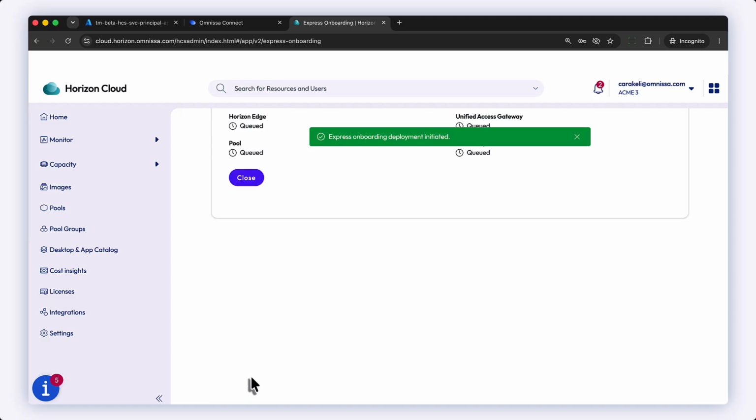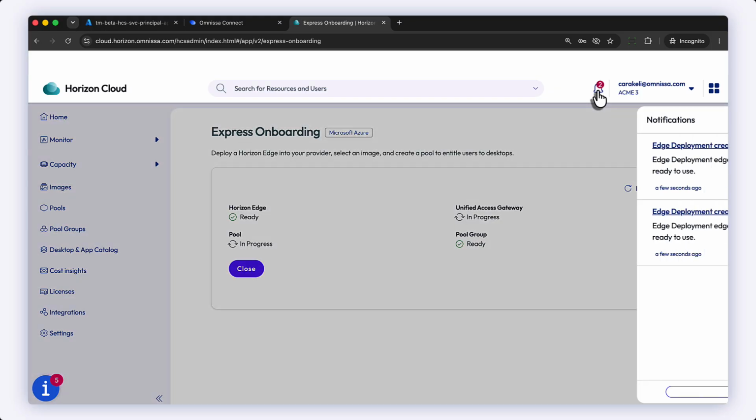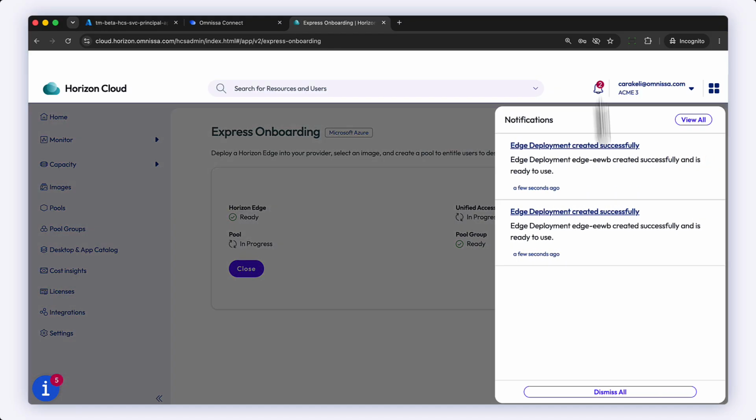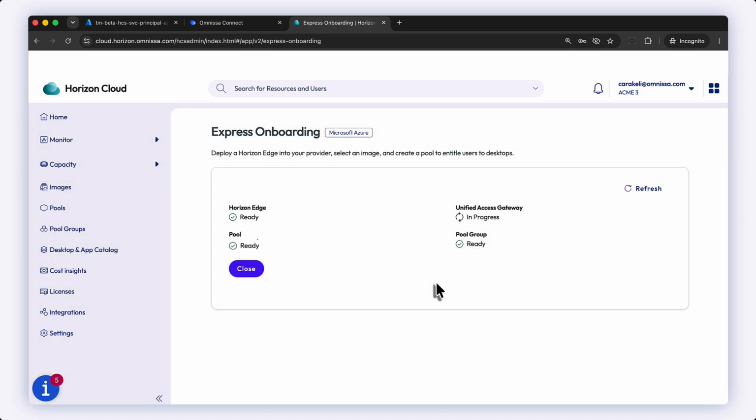Okay, it's initiated. That's a good sign. First, it's creating a Horizon Edge. Now this whole process can take a while, usually from 15 to 20 minutes, so I'll skip ahead a little. Now the Edge is done, and the pool group is created. It's creating the Unified Access Gateways and the pool. And during the process, you'll get notifications like this. I can look at these pop-up notifications, but if I navigate away from this page, I won't be able to get back to it. Now it's all done.